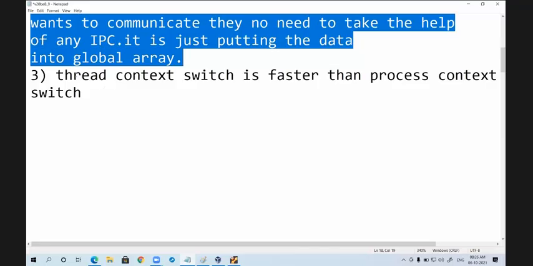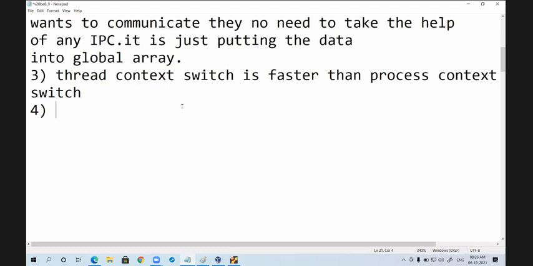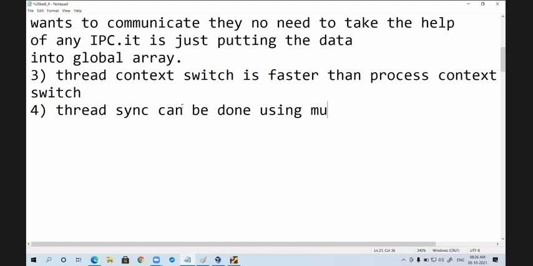I'll write it here. Fourth point, thread synchronization can be done using mutex. Again, thread synchronization can be done using the concept called a mutex. So we need to discuss that also, maybe in tomorrow's session. Is it clear? I hope now theoretically it is clear.